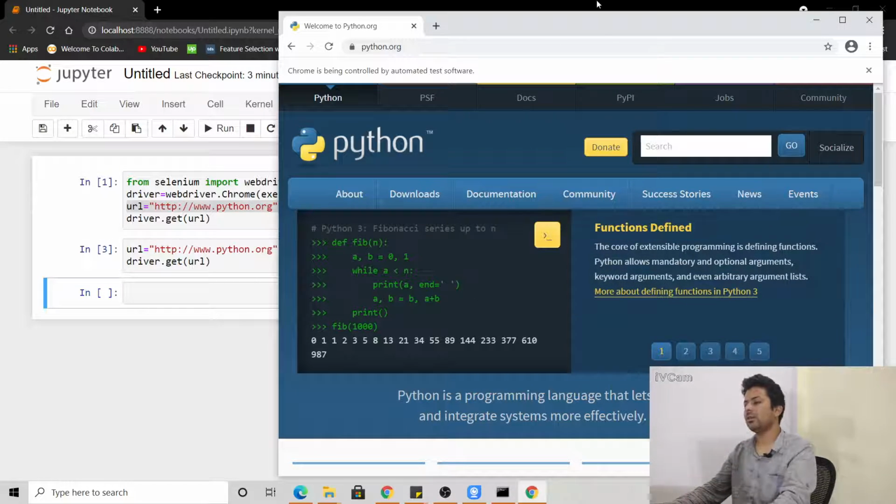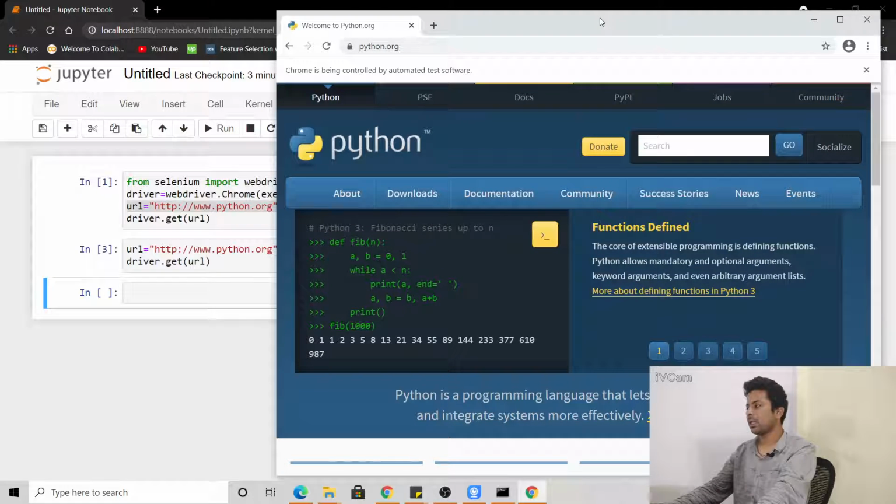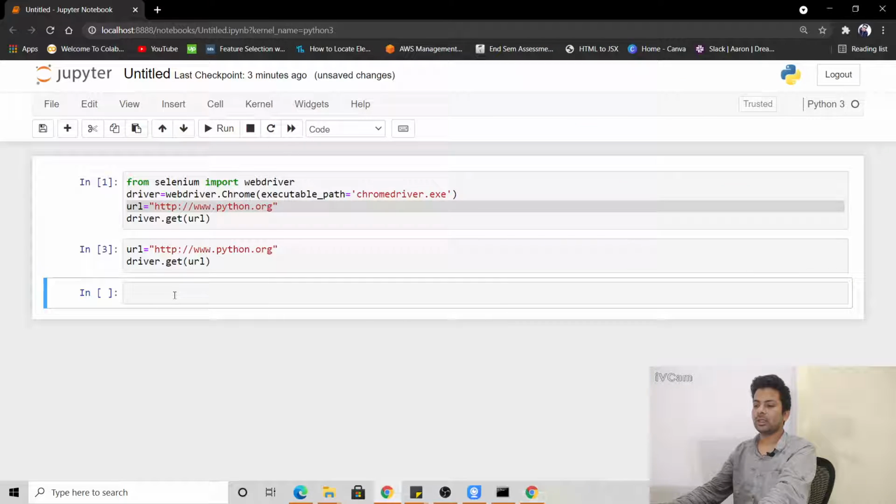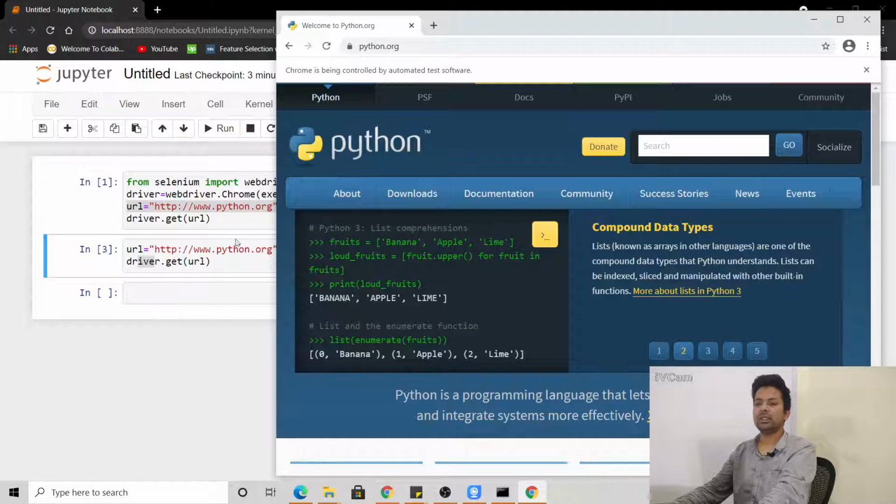Okay, see, I have opened python.org. Now suppose we want the title of the page. You can see the title is "Welcome to Python.org". Driver is basically the browser name, so we have made the browser name as driver.